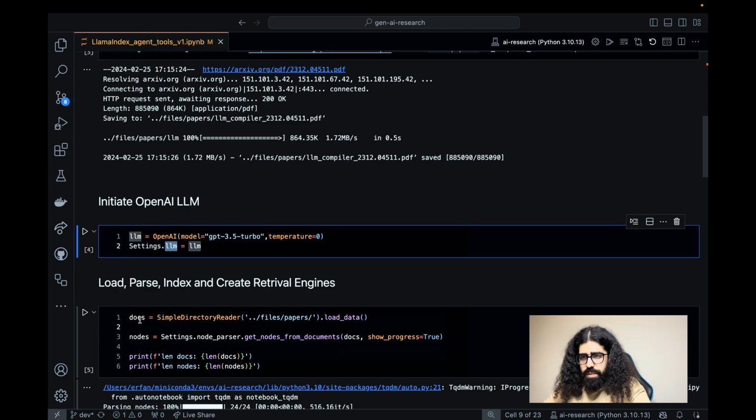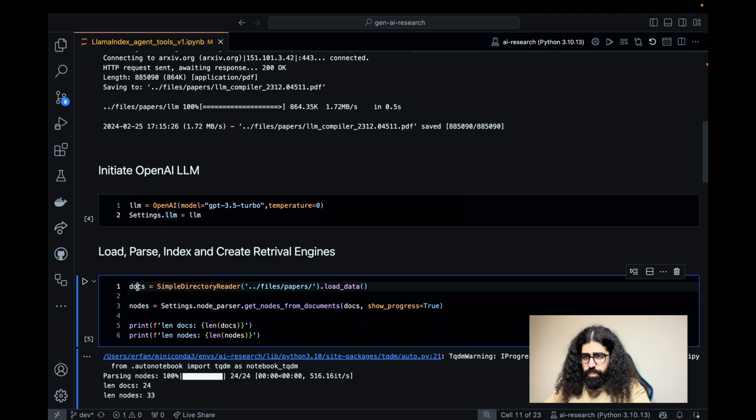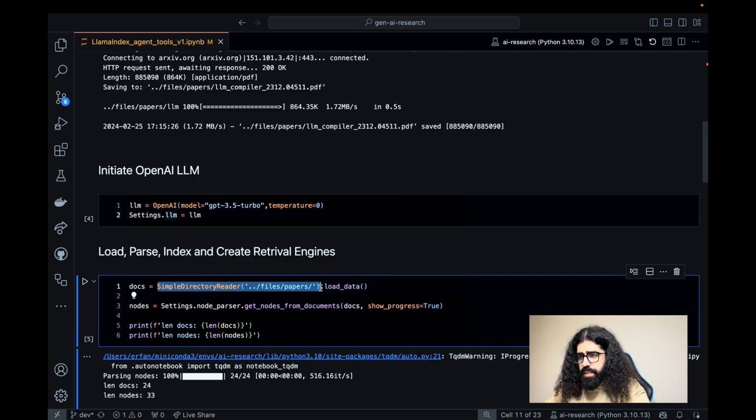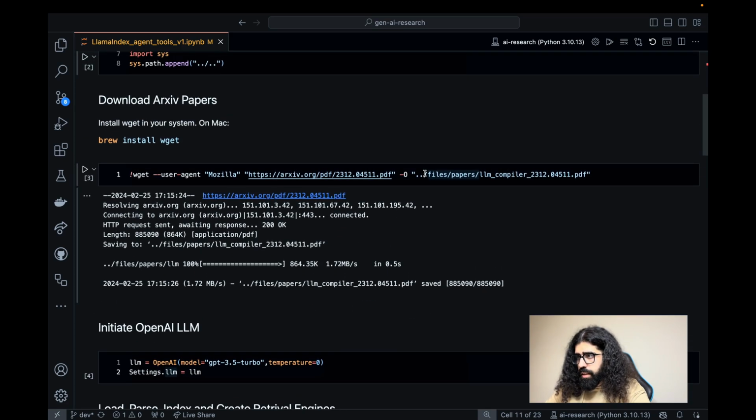The next step is reading all the documents. With this simple directory reader, I can read all the documents or PDFs available in this folder. As you can remember, this folder is the place where we are storing the different papers that we want to work with.